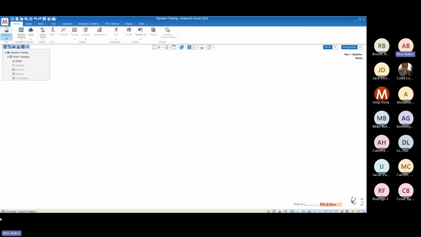All right, so starting off all the way over here on the left, under the New Run dropdown, we have a bunch of options that allow us to create, copy, and import runs. New Run creates a brand new run from scratch. Luckily, Moldex3D has created our first run for us, so we don't have to use that function. But if we did want to create a brand new run, we could do so.